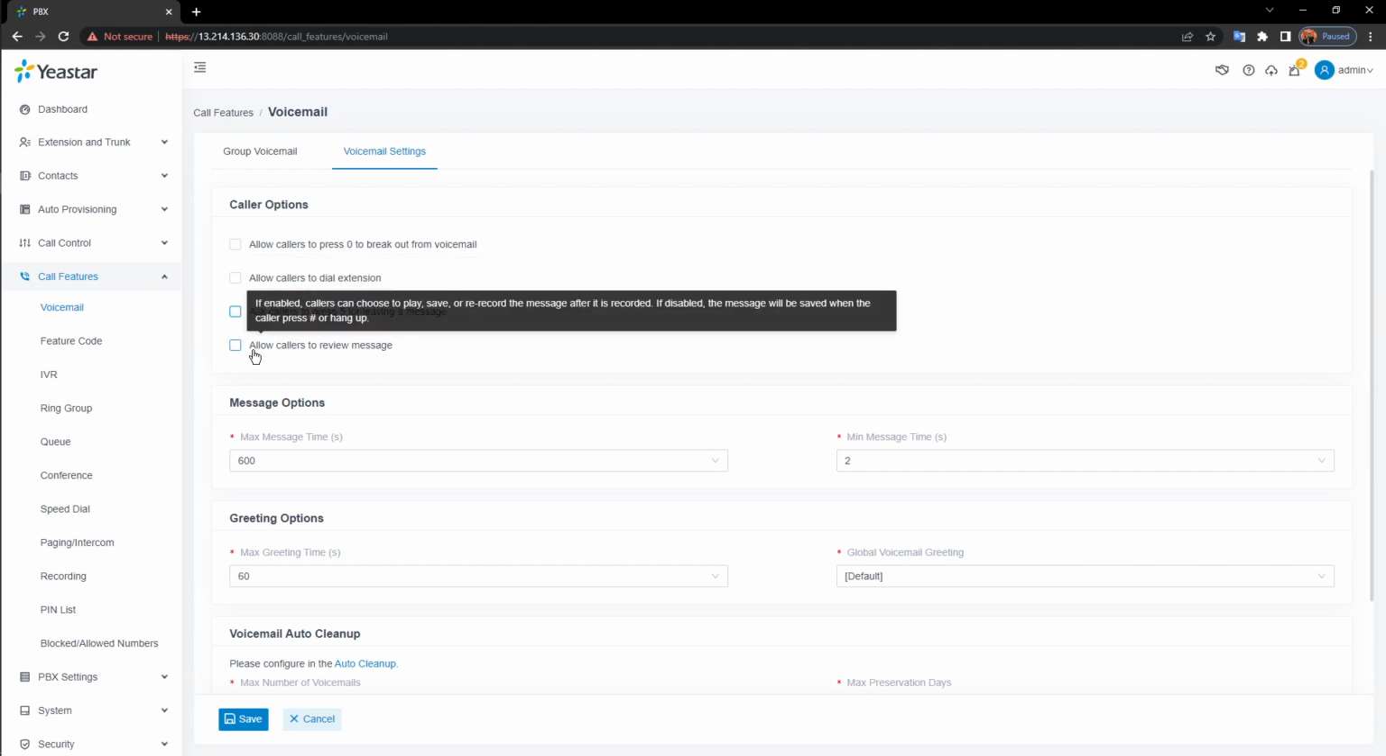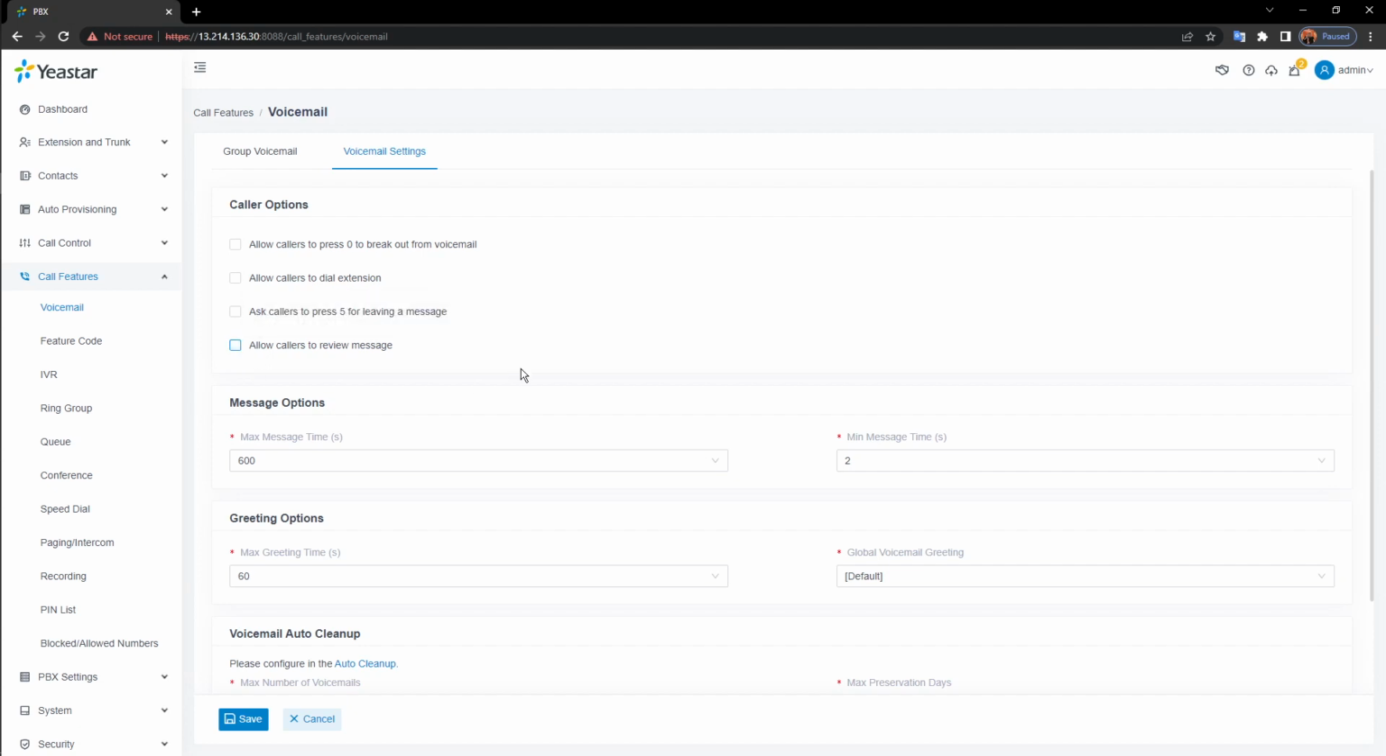Now, the last one: allow callers to review message. This one's very interesting. If I enable this one, then the person calling us will be able to check the message. For example, if I'm the caller and I just left a message before, but now I want to change that message, I still get the chance to do that because the system allows me to do this. Okay, anyway, keep going.